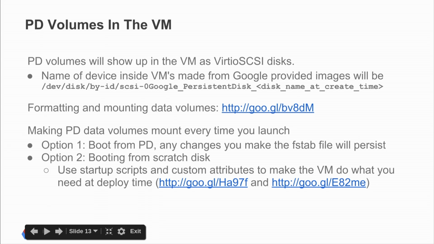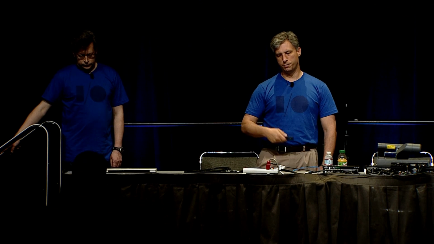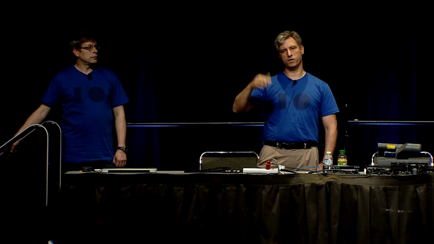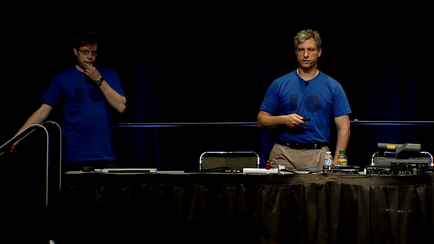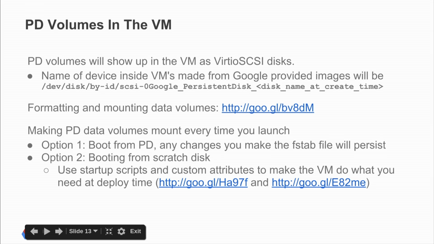Now, if you want to make sure that every time you create a virtual machine, a persistent disk is mounted into it, there are a couple of ways you can do that. First, if you're booting from PD, obviously you edit the fstab for any of the data volumes you want to mount, and that will always mount properly the next time. If you're booting from a scratch disk, though, you lose the fstab every time. So you can use the custom startup scripts and the custom metadata variables to basically script your way around making sure the data drive mounts every time.